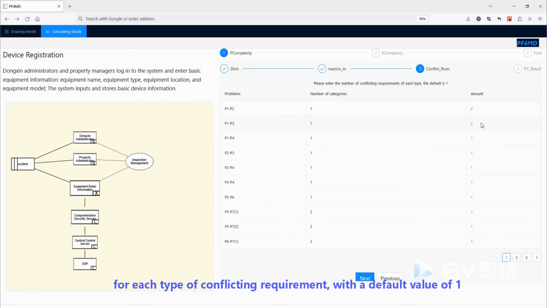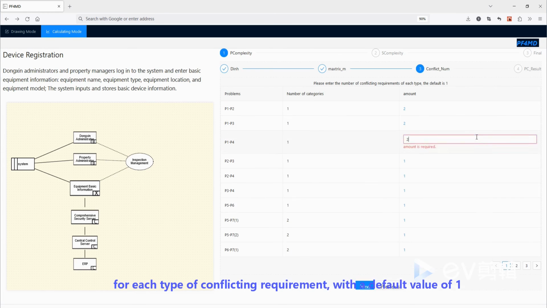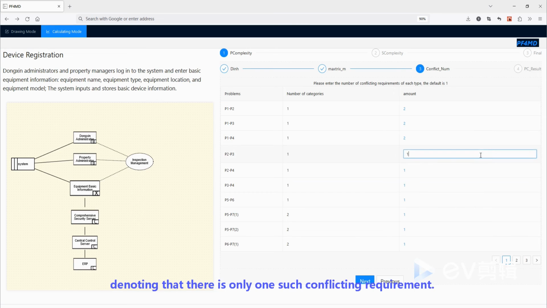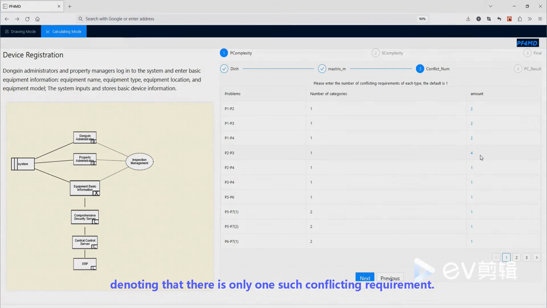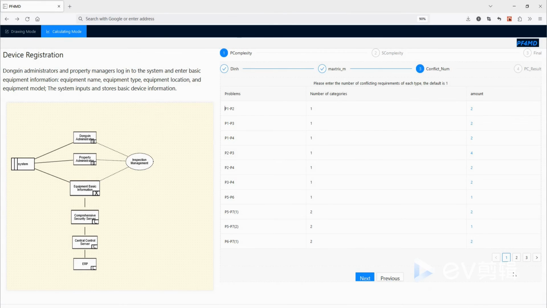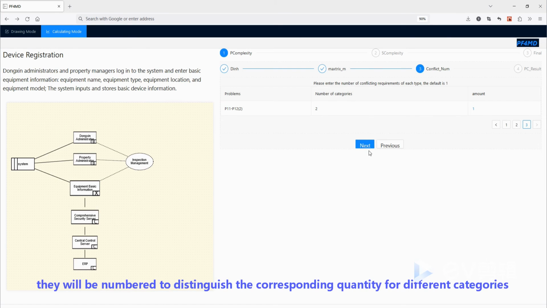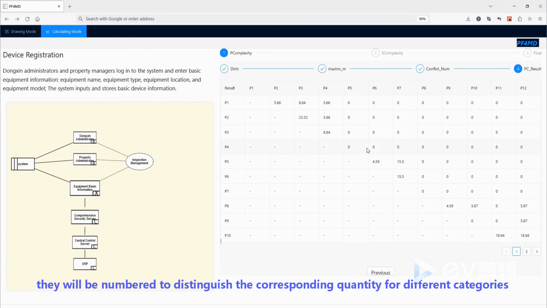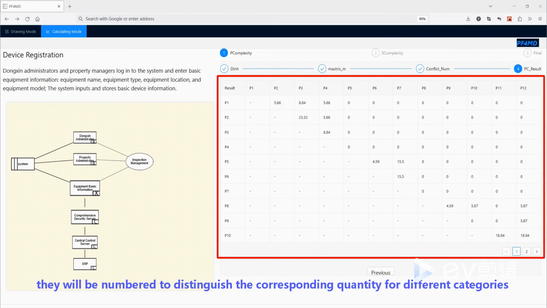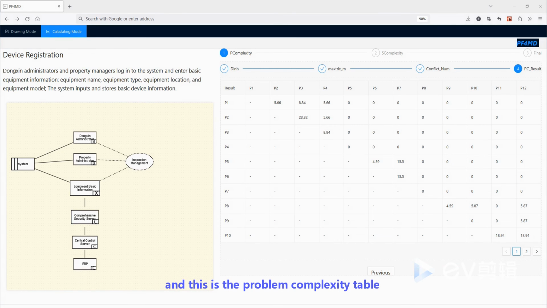For each type of conflicting requirement, with a default value of 1, denoting that there is only one such conflicting requirement. If there are multiple conflicting requirements, they will be numbered to distinguish their corresponding quantity for different categories. And this is the problem complexity table.